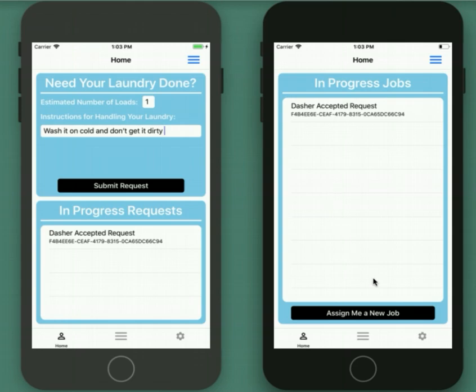And as you can see on the customer side, the status was updated when the dasher accepted the request. And just to briefly discuss how this button works, it reads all of the jobs within the dorm this dasher lives in, which is a dorm called Quad, as does this customer. And so for security reasons, we're restricting it so that dashers can only respond to job requests that were posted within their dorm.